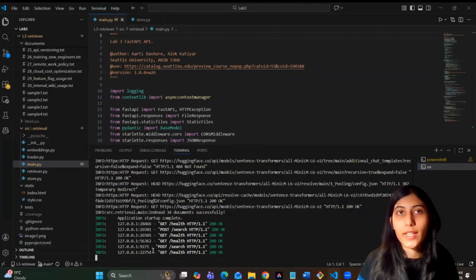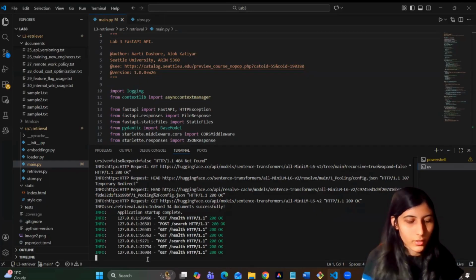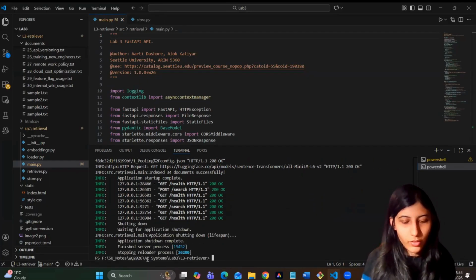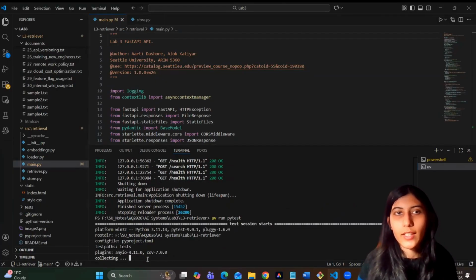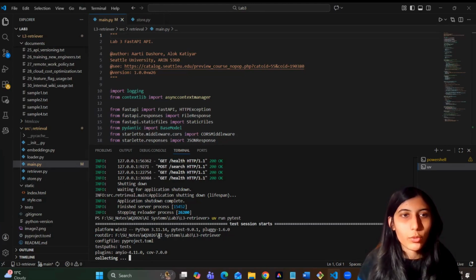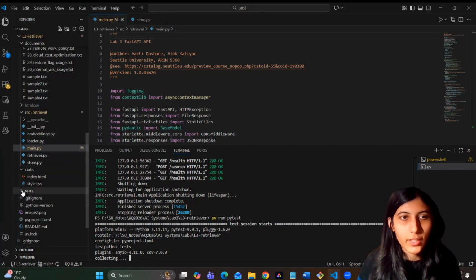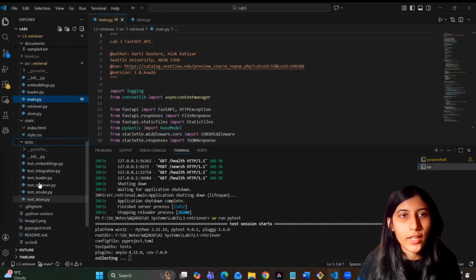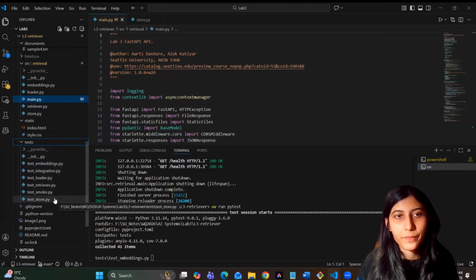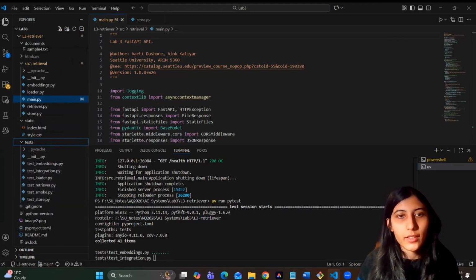I have performed a couple of test cases as well, which are unit tests, integration tests, and smoke tests. So for this, you can close my server and we can run uv. I've been using uv a lot over here. So uv run pytest, and this would start our testing. While the testing continues, it is going to take some time, so I can walk you through the test folder. This is my test folder, which contains all of my test files: the test embeddings file, the test integration, loader, retriever, the smoke test, and also the test store file. Now each of these files would be tested below.